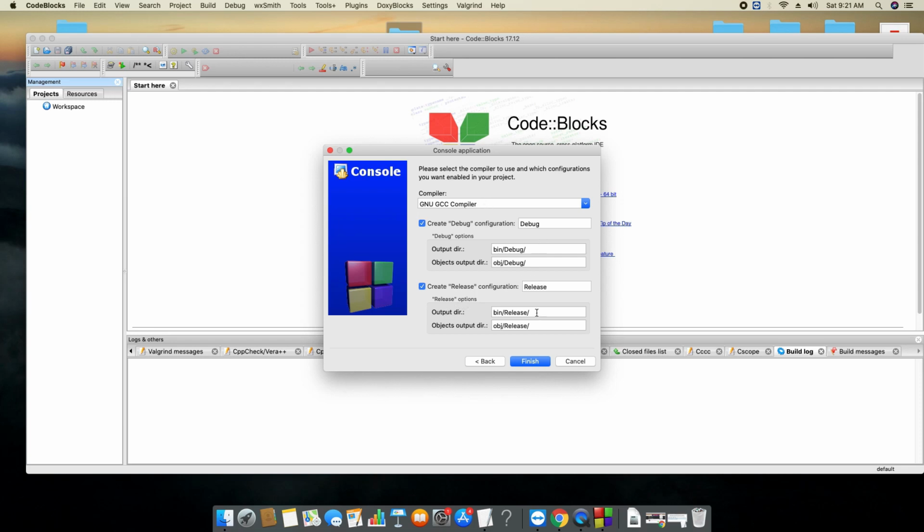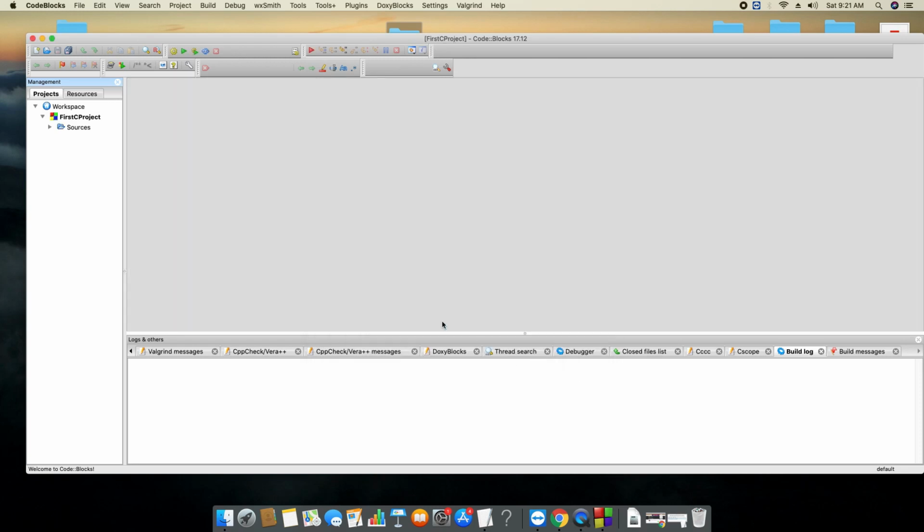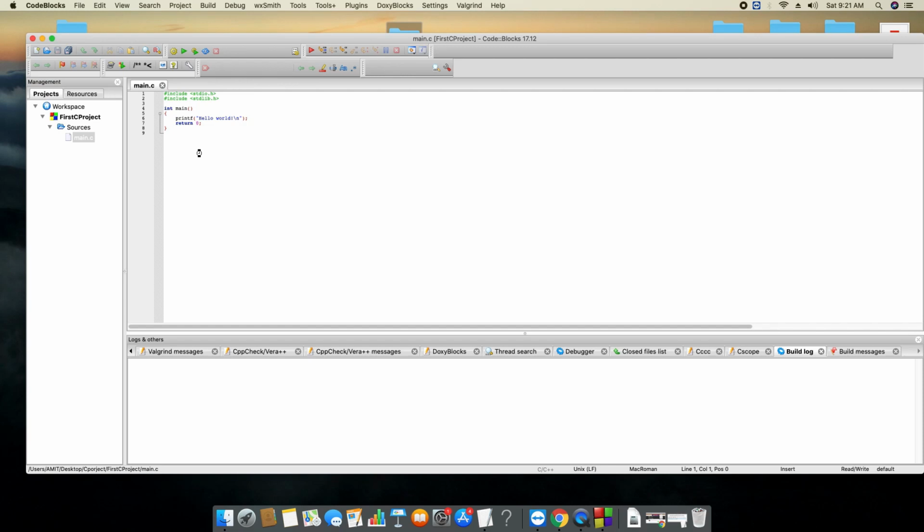Leave all the things as they are. All these directories will be created in the project folder. That's it. On the left hand side you will see your project created. Expand the sources. Now click on this main.c file. So here is a basic C program pre-written. One print statement, one return. That's it.